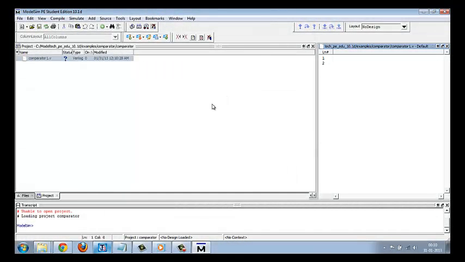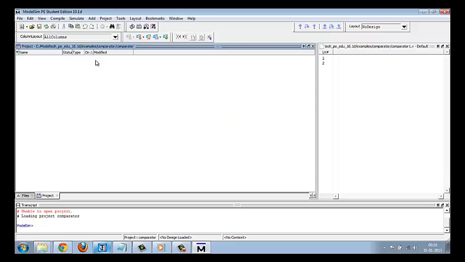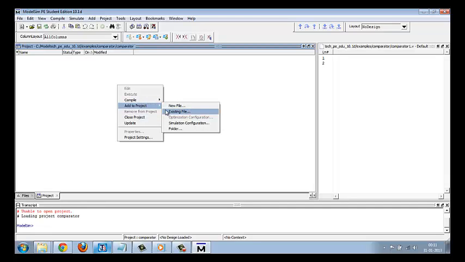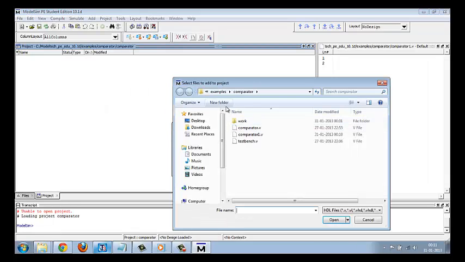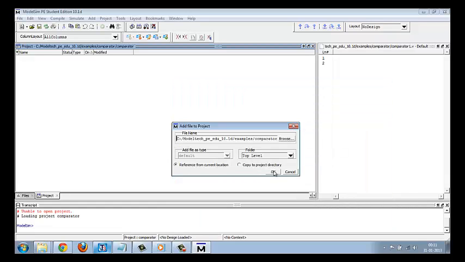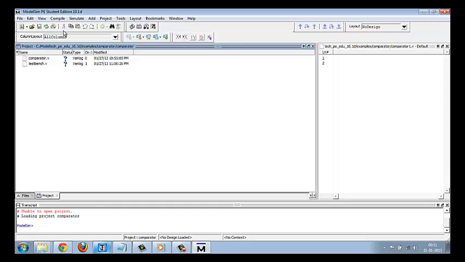In the same way, a testbench file is also created in order to test the functionality of the code. I have considered the design of a comparator, and I will add the already created design file and the testbench. Now we have to compile both the files. Go to Compile and select Compile All. The order of the compilation can also be modified here.